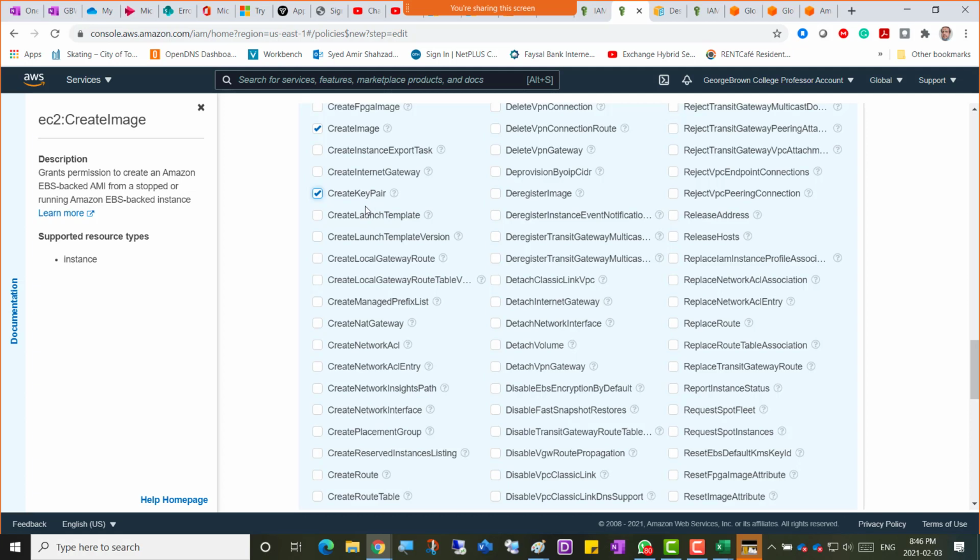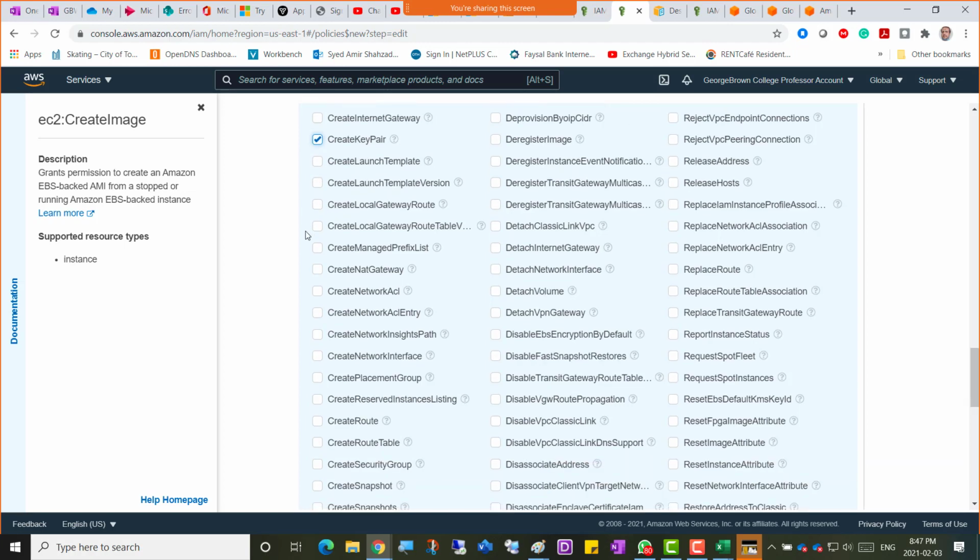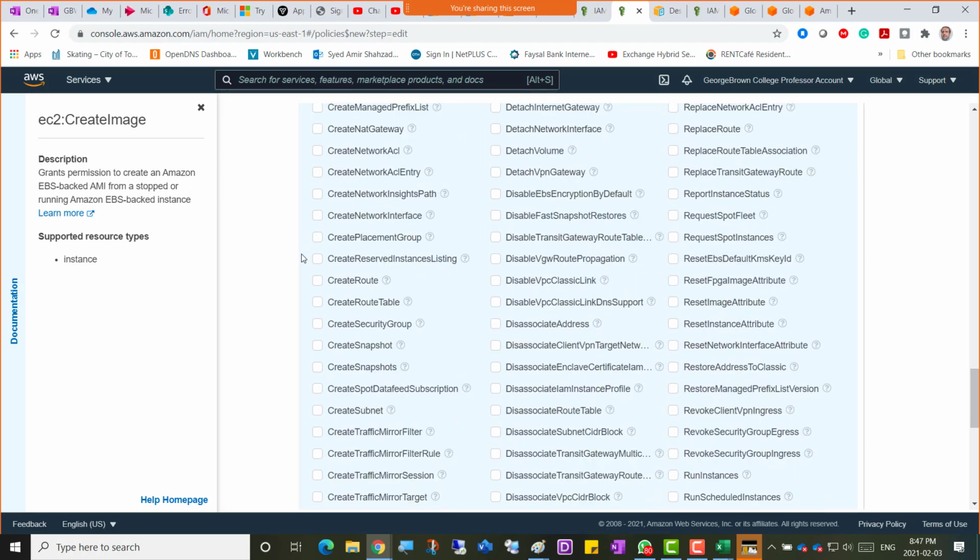So I selected create image, then create key pair. Now what is key pair? When you create a virtual machine or EC2 instance, at the end of it, it's a security feature that we're going to go through, but it allows you to create a key pair, which lets you download that encrypted file. You need to have that file in order to really access that machine. So when we create that, then you'll know.